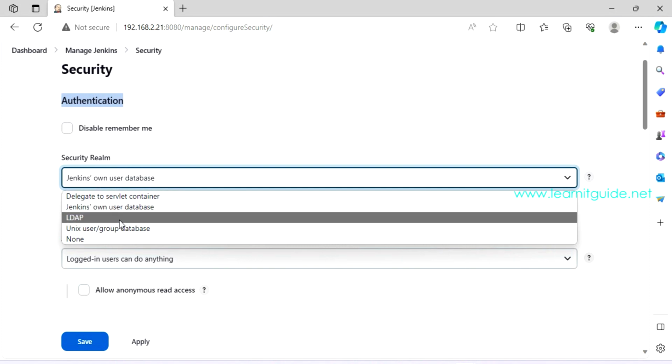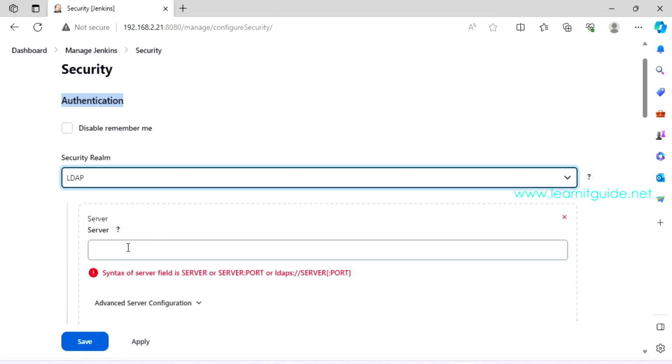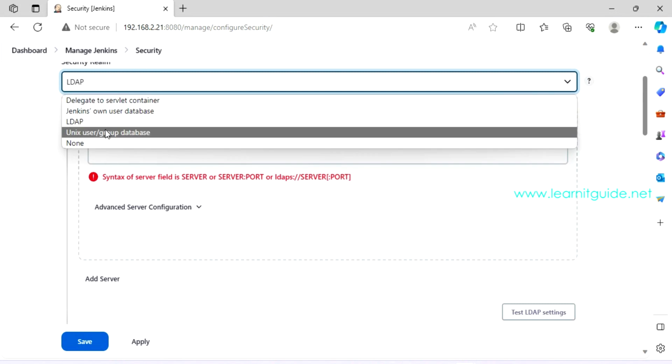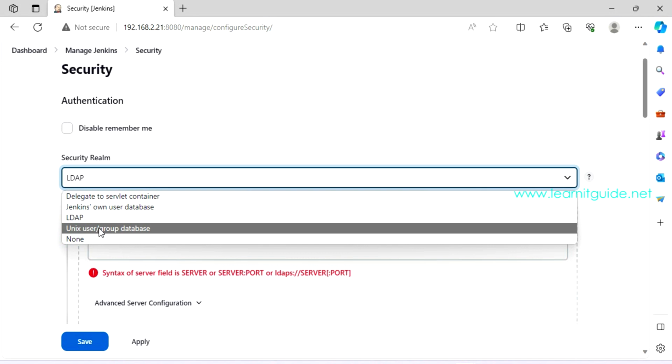If you have an LDAP or Active Directory, then you can use this option and provide your Active Directory or LDAP server, through which users of your Active Directory will be able to log in to this Jenkins. The other important option is Unix User Group Database. If you select this option, then users that are created on the Jenkins server will be able to log in to this Jenkins. So these are the main authentication types Jenkins supports.